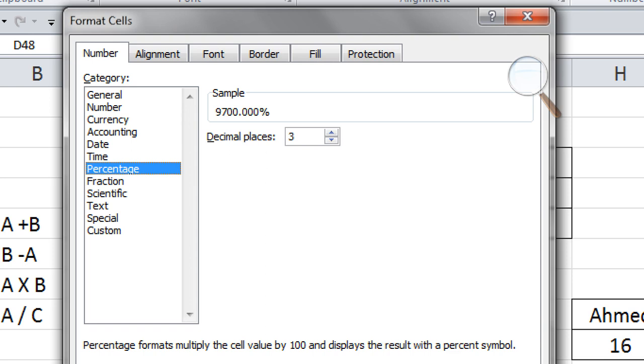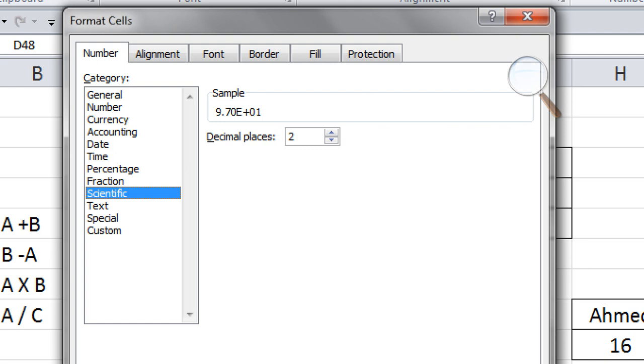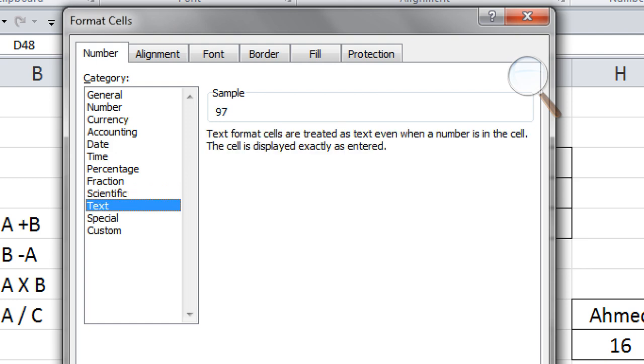Also the time, which time format we want to type the time. Percentage, just now we have seen the percentage. Basically if you click on the percentage, you provide the decimal numbers. Fraction is there, scientific is there, and text. If we want to consider the item as normal text, it will consider it as normal text.